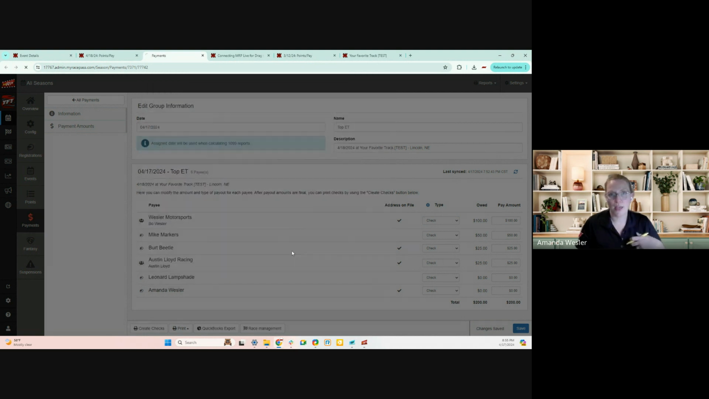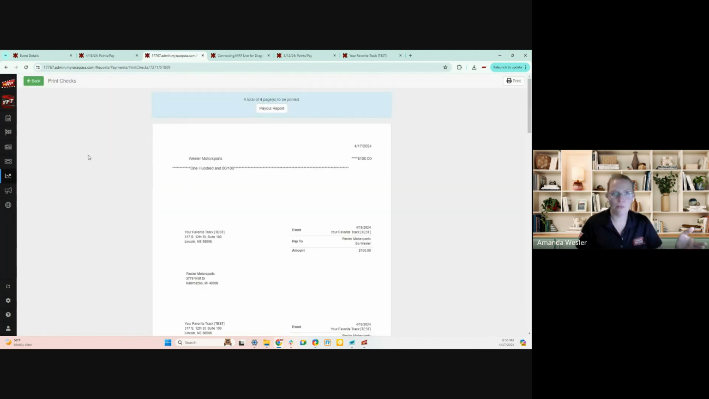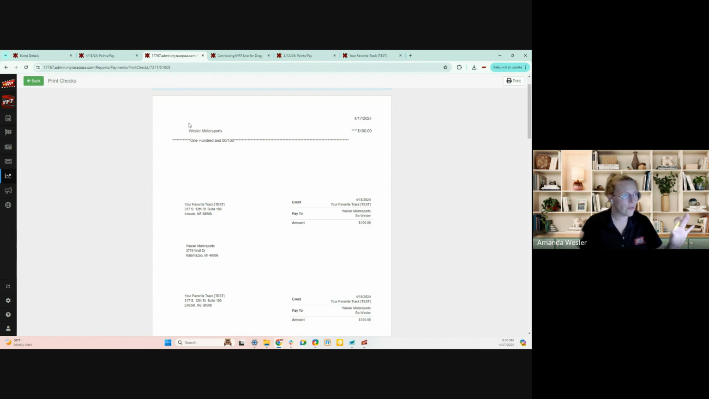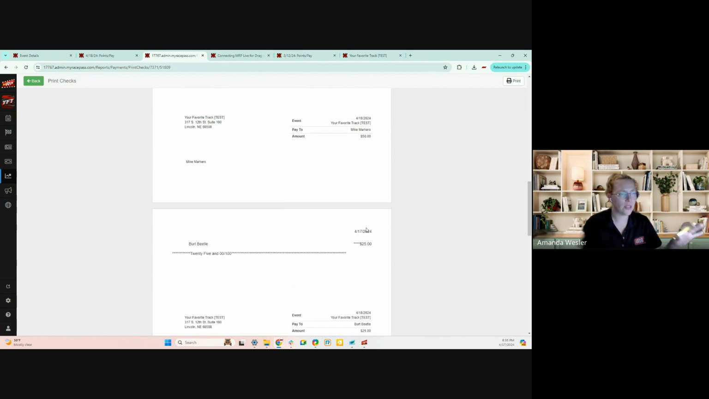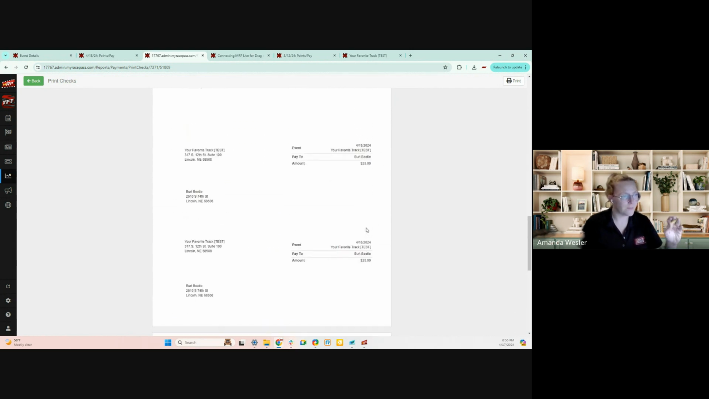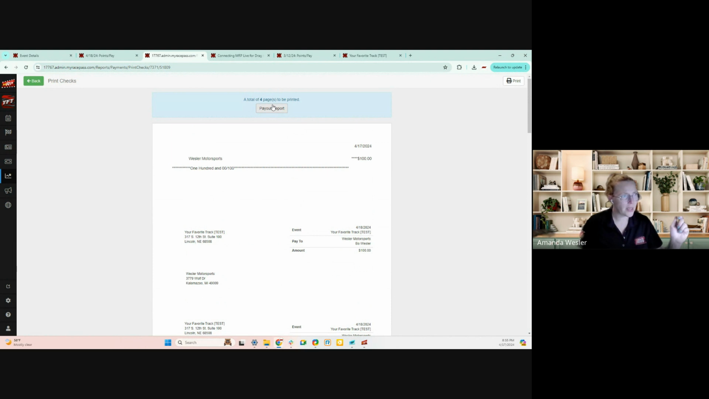And then you push create, it will open up another window, PDF window, where you can see the check layouts. So there's 4 checks, a total of 4 pages. So here's for Wessler Motorsports for $100. And then the next page would be for Mike with $50 and so on and so forth. So that's what the checks look like. Then you would print that up here in the top right. It would print onto your checks and then you would have them available to hand out to your racers.